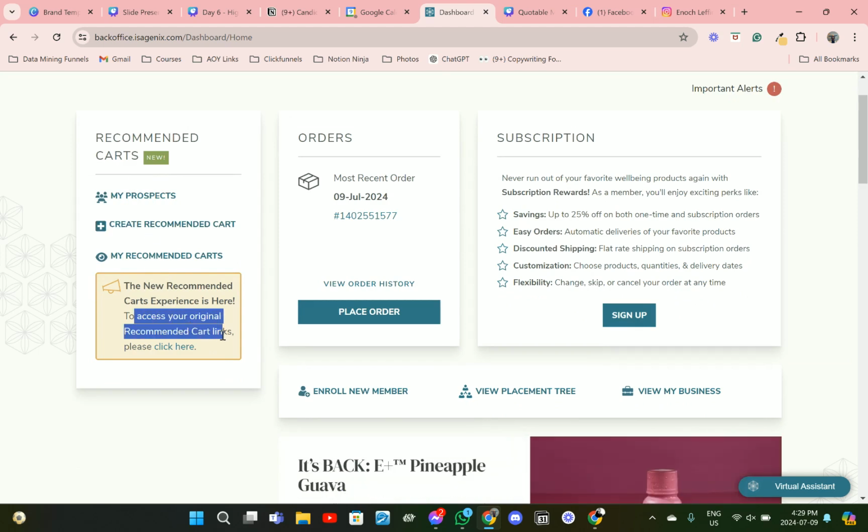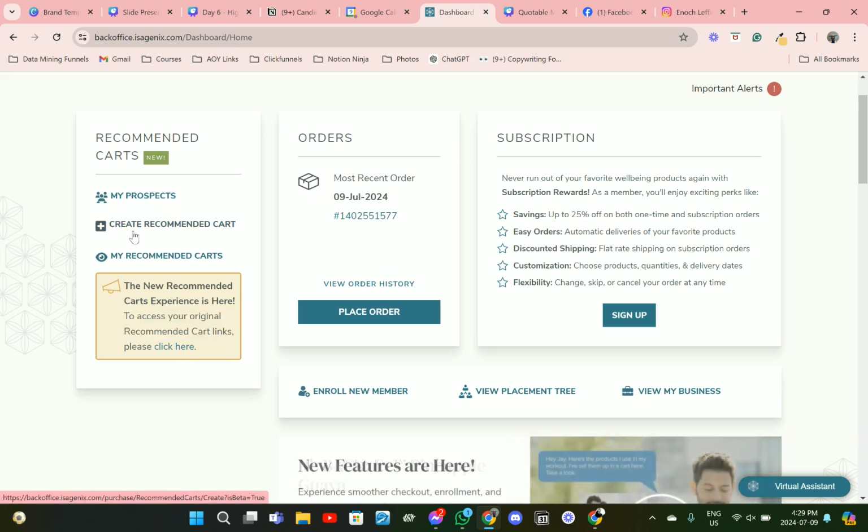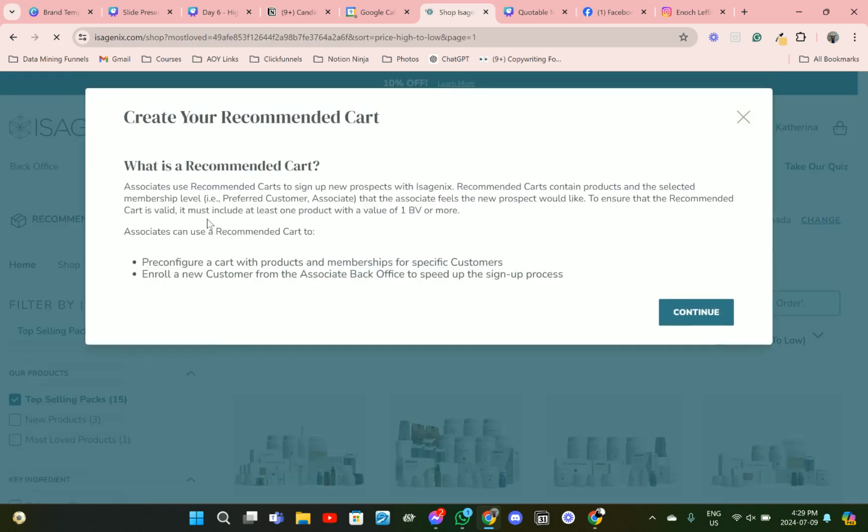So to access your original recommended carts, click here. We don't want to do that. Let's just go to the new stuff because that's what they're going to use. So create your recommended cart. I hit control and I guess that just selected. It says, what is a recommended cart?